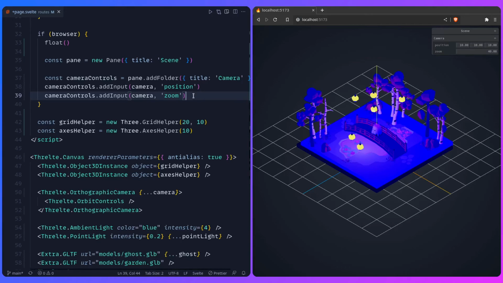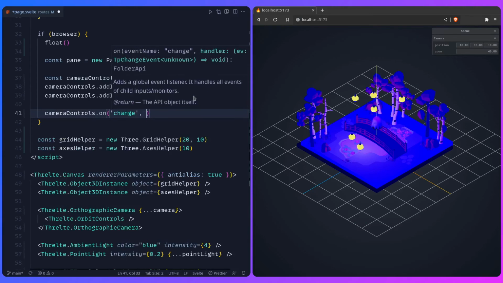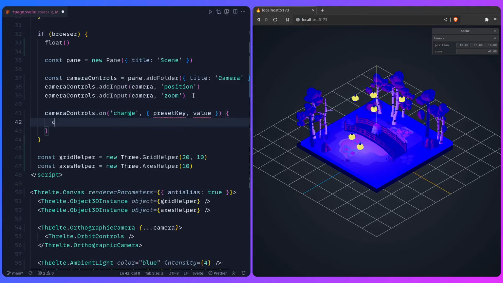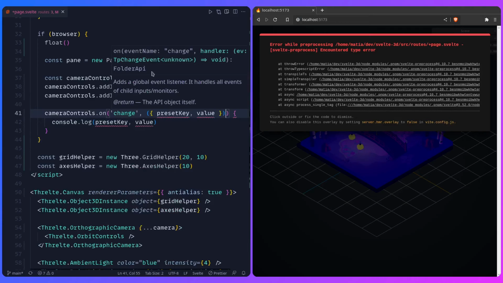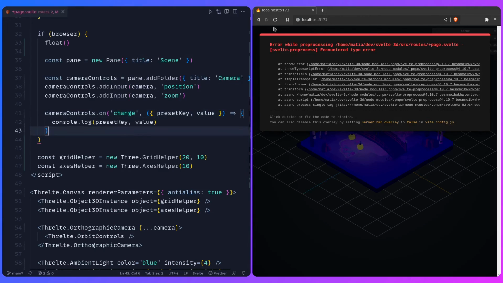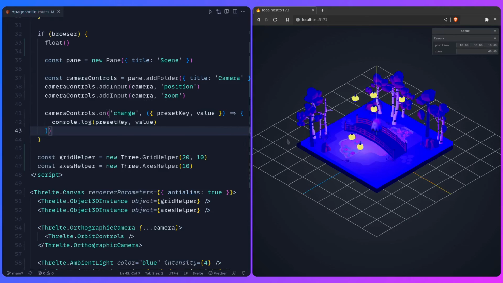And now we need to update it, so we can say cameraControls.on change. We get the event back, and we can get the preset key, which is going to be the key from the object, and the value. Let me just show you. So I can say preset key, and you've already seen the value before. Let me just hold on. Yeah, I need to wrap this like that. Let me just see. I need to do this. And let me just save this. Let's see, what is it complaining about? I need to close it here so we can do that. And everything should work as before.